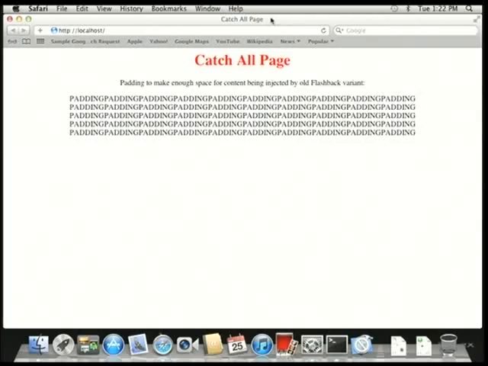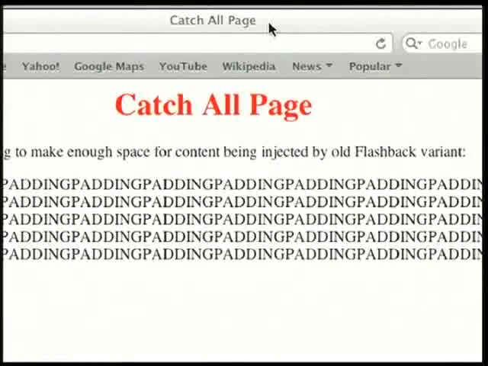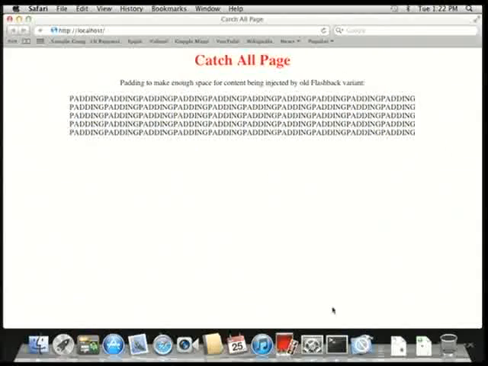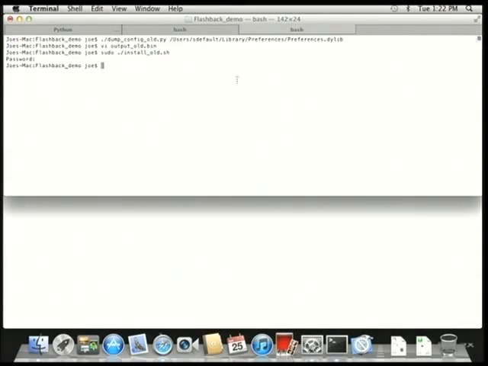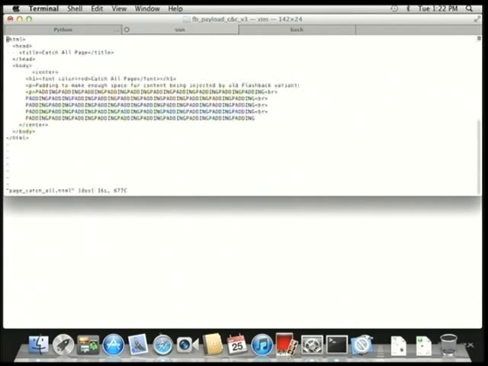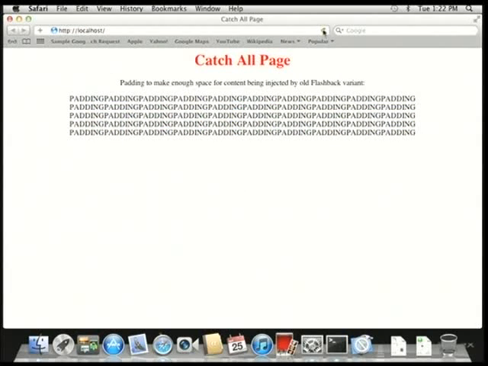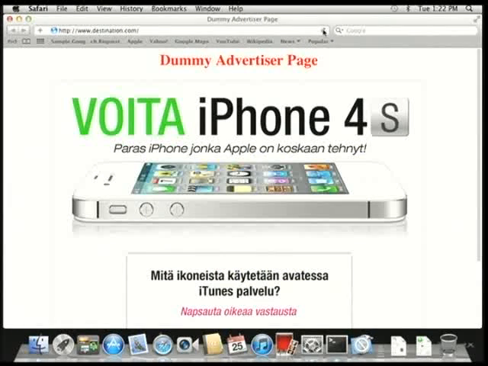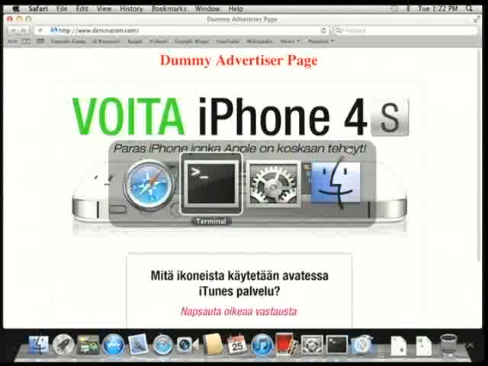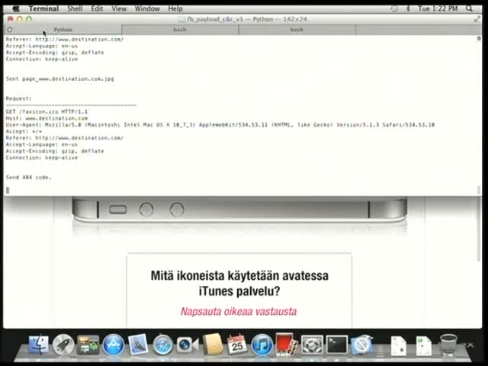So without the targeted string, Flashback didn't do anything. So I'm going to put back the Google string. Now, when I click the reload button, Flashback would have done its magic. Now let's look at the debug prints of the script to see what happened behind the scenes.